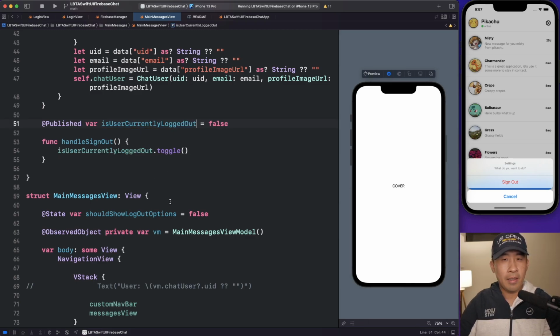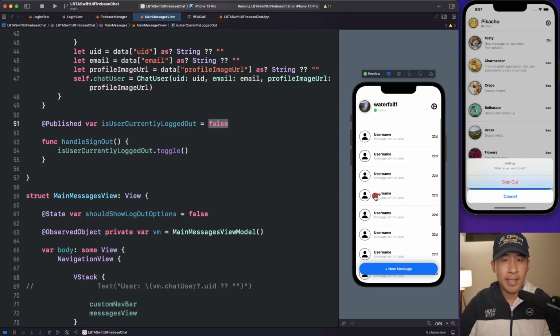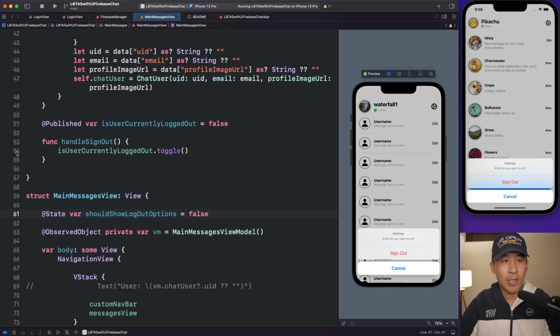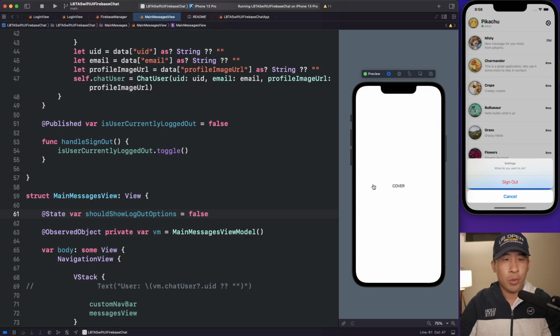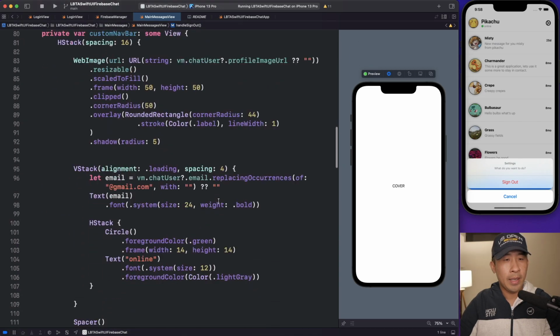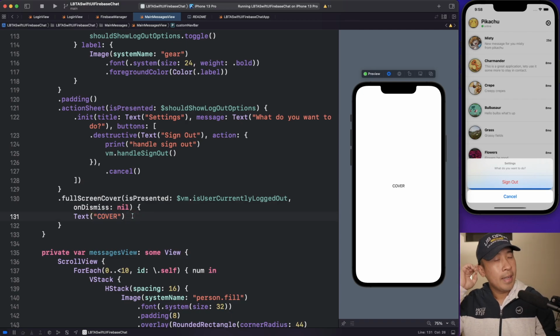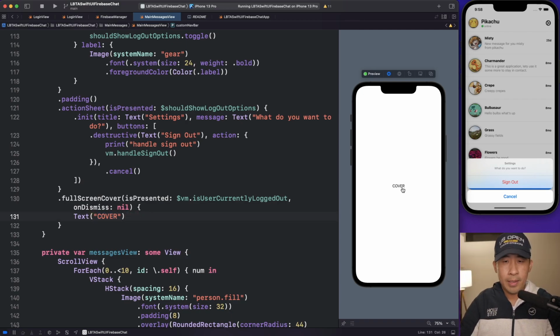Okay, so hopefully the variable has been renamed correctly. And now it starts off as false, which means that we see our current view like this by default. Now, whenever I hit the, let's see, handle log out, it's going to execute this function on line 53. And we're going to toggle that, and we'll show this full screen cover once this variable right here toggles to true. So in other words, this right here is going to go to true, and we're going to see this cover there.